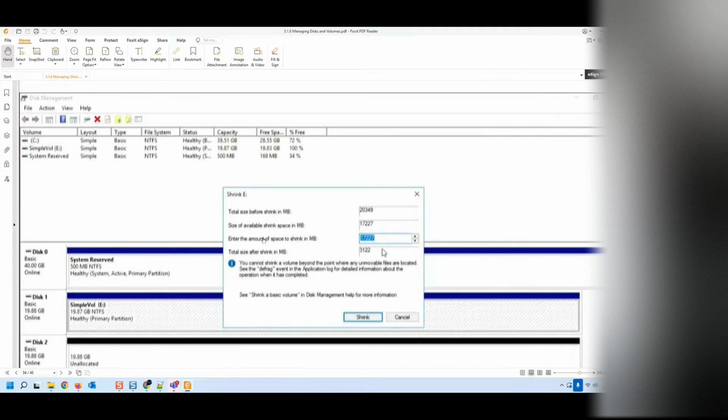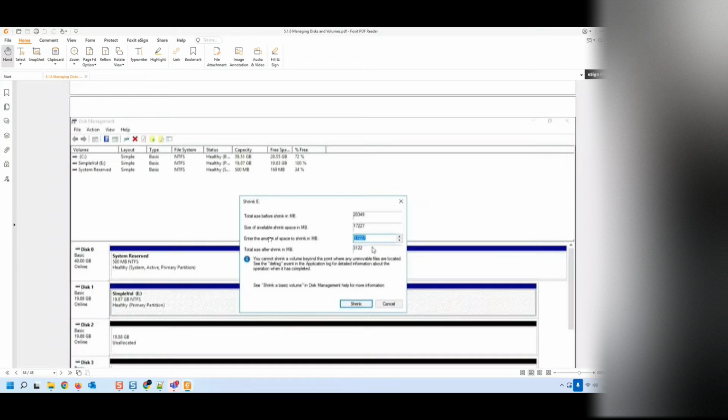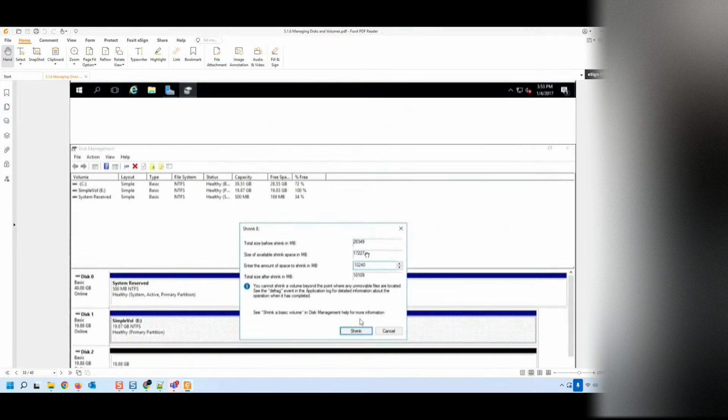It says the size of the available disk space is this much, and enter the amount of space you want to shrink. So I have 17 GB available that I can shrink. Total size after shrink will be 3 GB. So let's do that. Actually click on shrink and let's see how, enter the amount you want to shrink. So I want to say, there will be 7 GB that I will be keeping, and then 10 GB that will be cut into half.